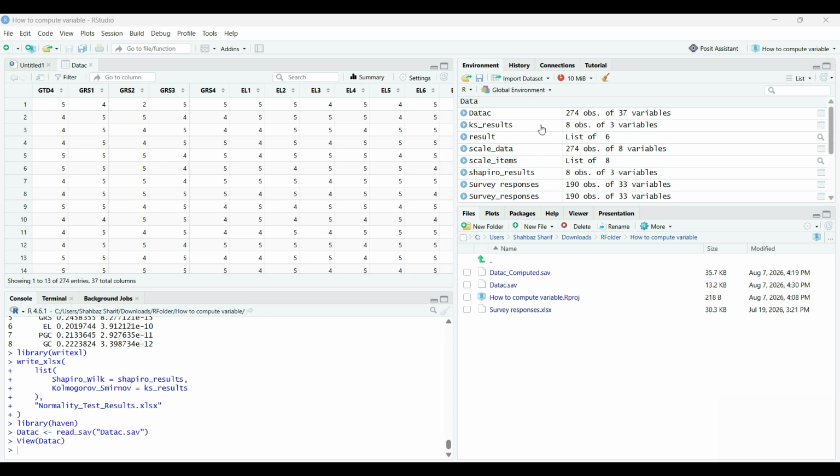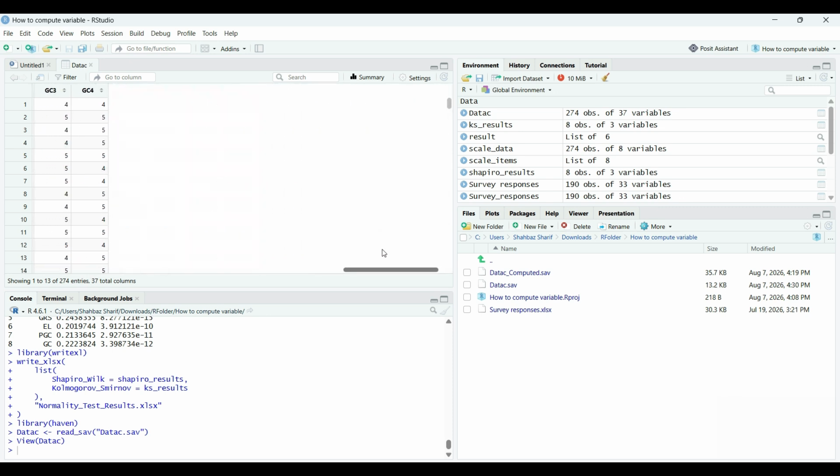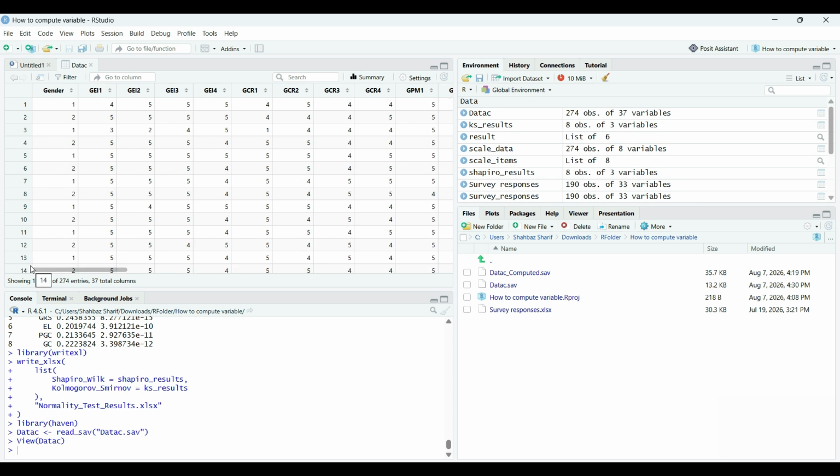So we have imported our data in R. As you can see, we imported data from SPSS format. So our data is here. You can see we have one demographic variable, gender, and other measurement scales: 4 items of green employee involvement, 4 items of green compensation and reward. So our data are in observed indicators, and we need to check the normality of the data in R.